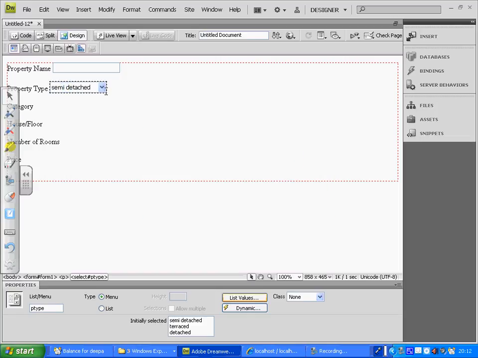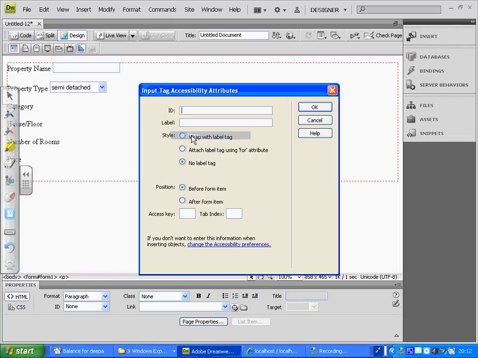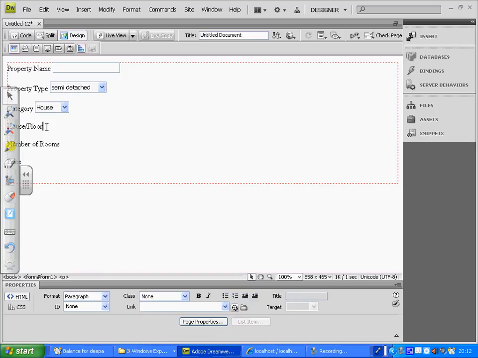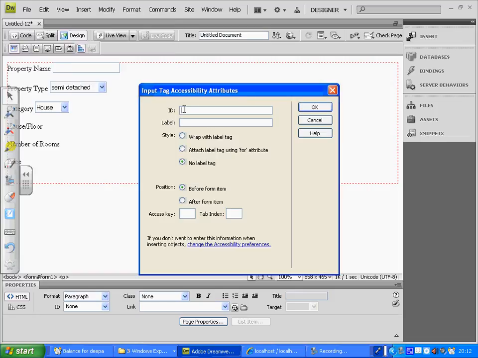I've done this. Category for me is again a list or a menu, which is house, flat. I mean, people can have choices. What do they have in their table, right? And then house or flat, I just wanted to know the floor, so I'm just going to make a text field for the time being. House, floor.